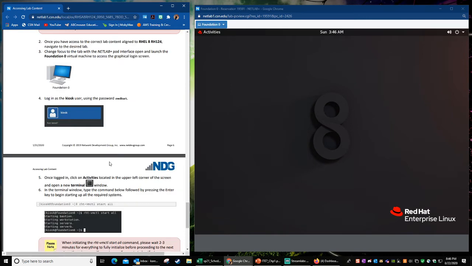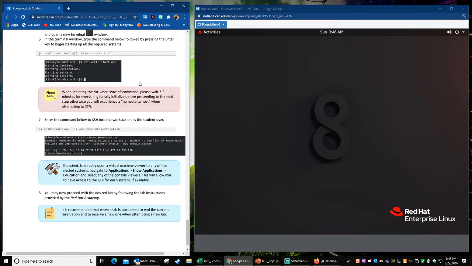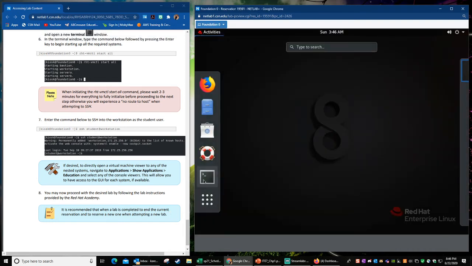Okay, so generally the second page is the important page once you're logged in. So what you're going to need to do every single time is run this little script. So how do we do that? We're going to use the command line interface. This is the GUI. So you're going to go up here to Activities, click on the terminal.